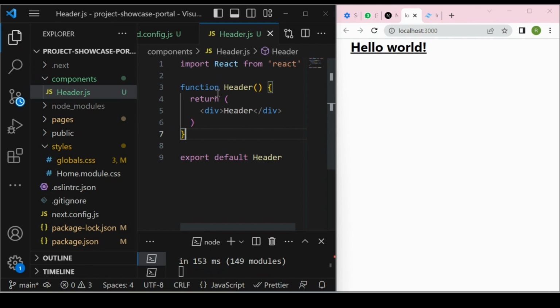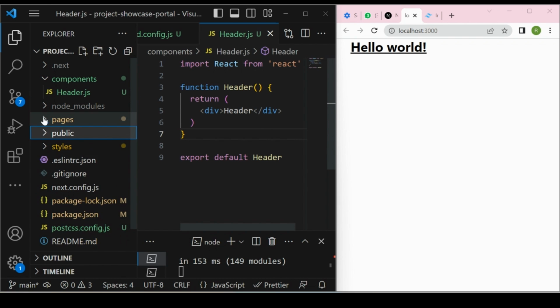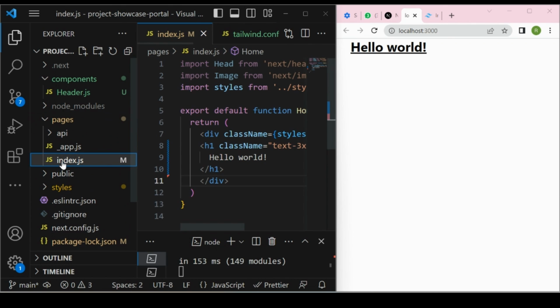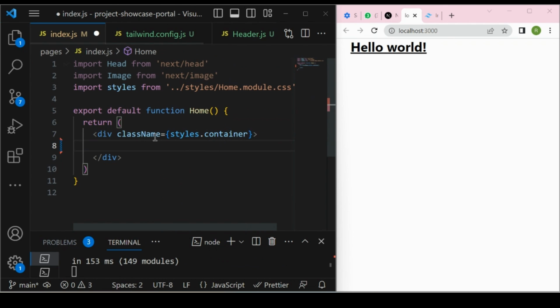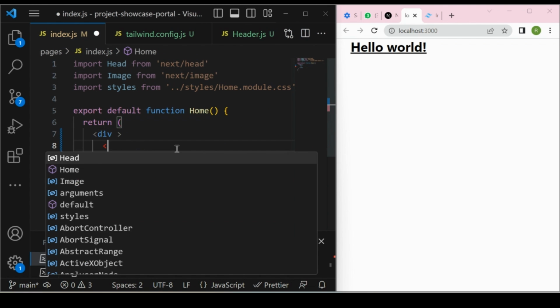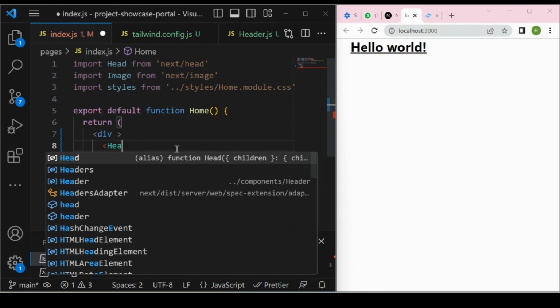Now in order to put this header component, go to index.js. So go to the pages folder, inside that we have index.js. Here I will remove this code and this one as well, and here you can import the header. So just type header.